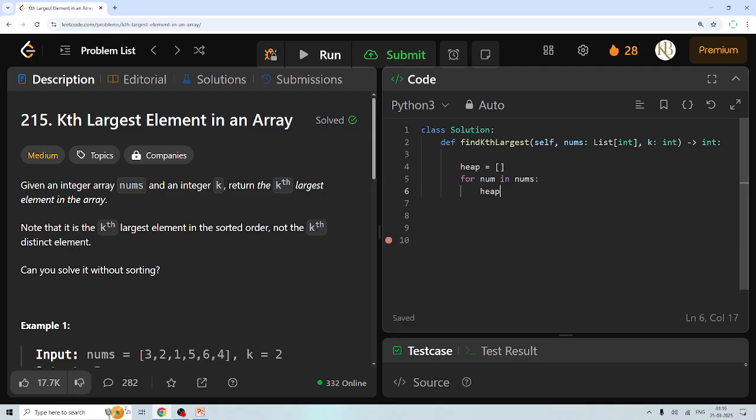So for pushing, we will write the statement as heapq. From this module, we are going to use the function heappush. The syntax of heappush is that it takes two arguments. One is the heap name, we have used heap for the heap name, and the other is the element which you want to push into the heap data structure.